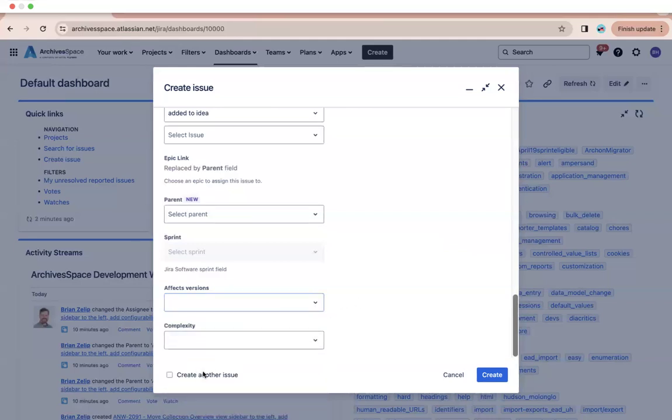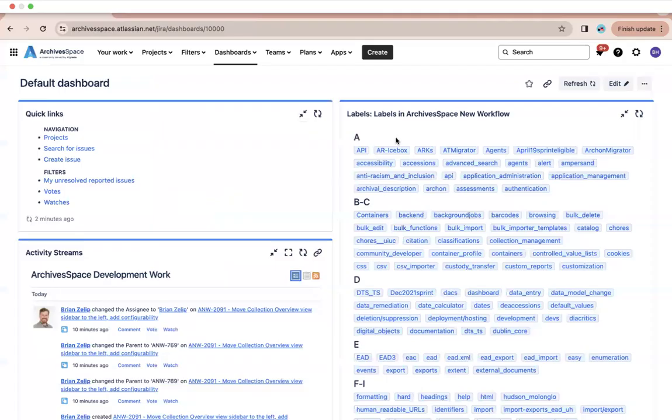And something to note, if you happen to be creating multiple bug reports, before you press create over here, check the box, create another issue. And when you press create to submit, a lot of the data that you've entered on the first ticket will carry over into the next ticket, hopefully saving you some time. And that is how you would submit a bug report in ArchivesSpace.